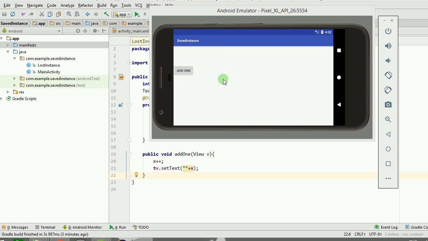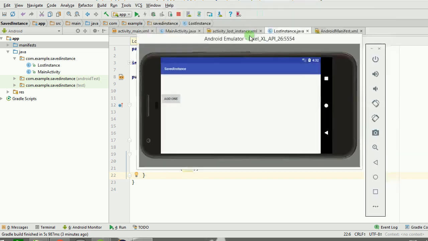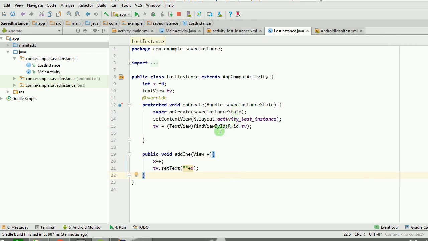So we will be discussing how to really make sure that this does not happen, right? I don't think there's any need to discuss what we did here for what you just saw. This is a simple button and text view, and for every increment there is x plus plus, and that's about it, right?